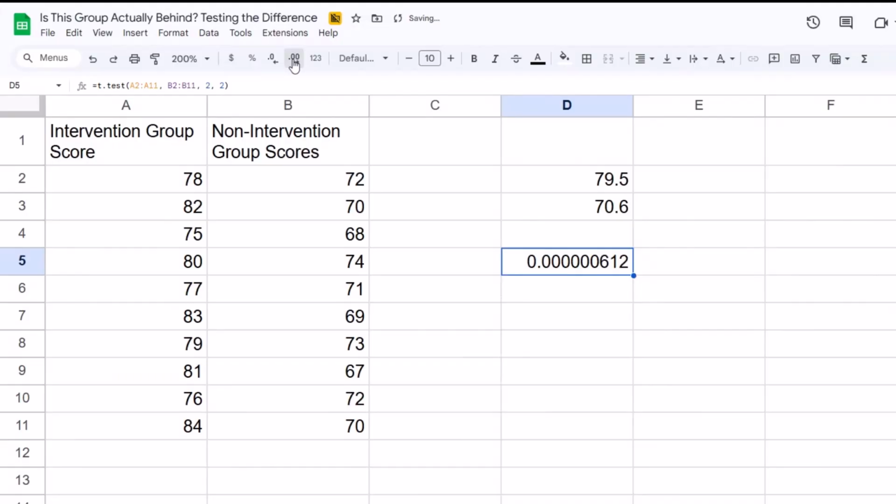If the terms type, tail, or equal variance threw you a little there, no worries. I have a deeper, more theoretical explanation on my channel if you're interested in that. Now, the result that gets printed here is a p-value. So let's talk about what that means.